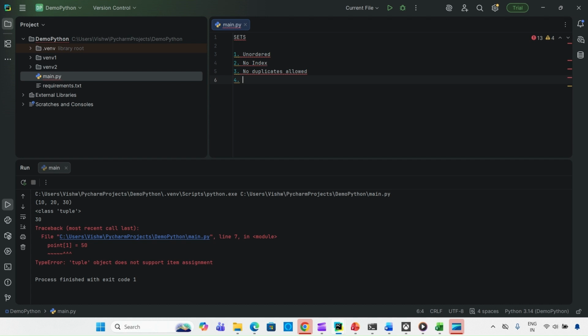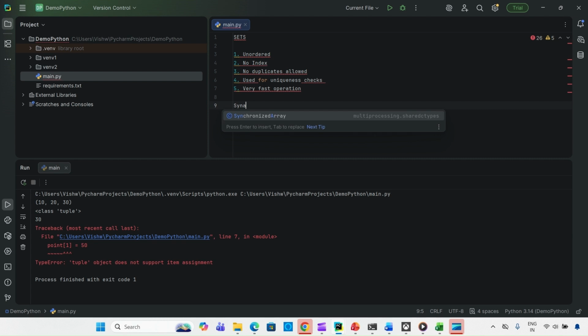The fourth characteristic is that it is used for uniqueness checks, and the fifth one is that it has very fast operations, meaning it's faster than lists and tuples. So these are the basic characteristics of a set used in Python, and its syntax is curly brackets.